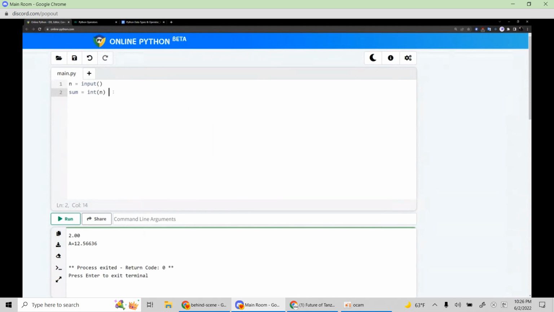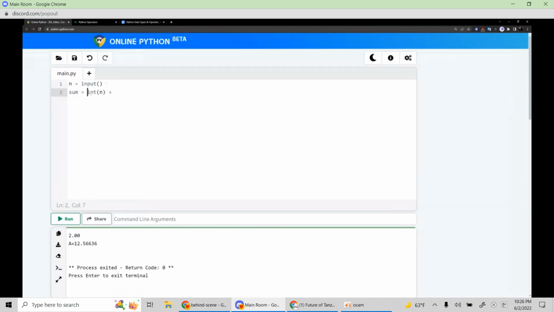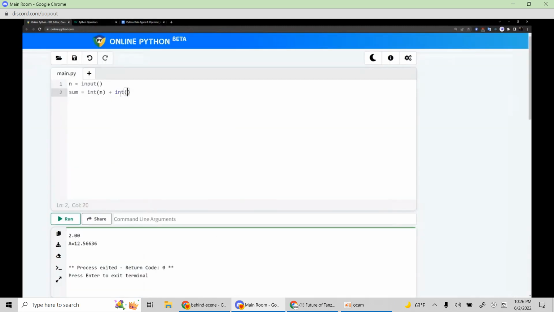So firstly, what we need is we need to get this number first. So 5, and that's just going to be our input number. That's why I said int of n. And then the second number is 55. So we need to add n plus n as strings first, then convert that into an integer. So we add n plus n as strings, which will give us 55 if we input 5. And then convert that to a number. And we can do the exact same thing for 3 digits. So n plus n plus n, right?